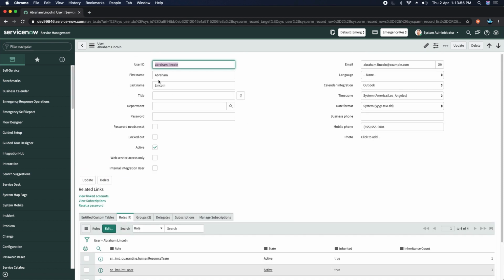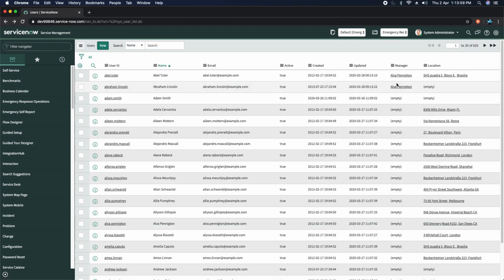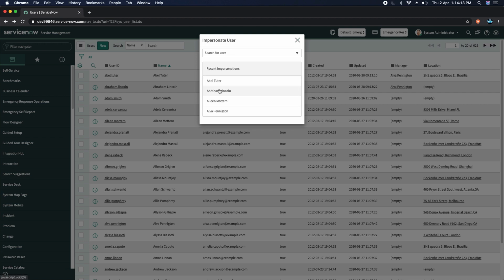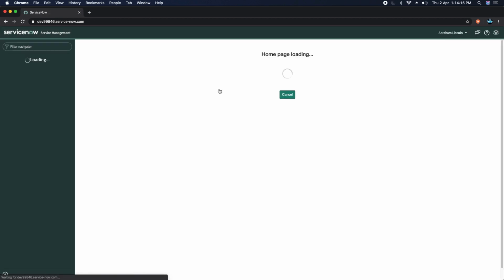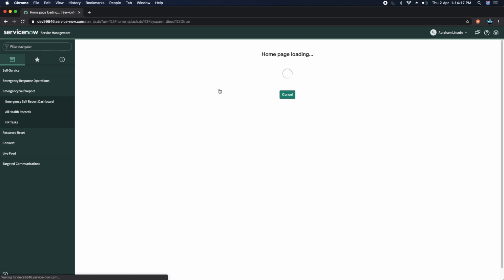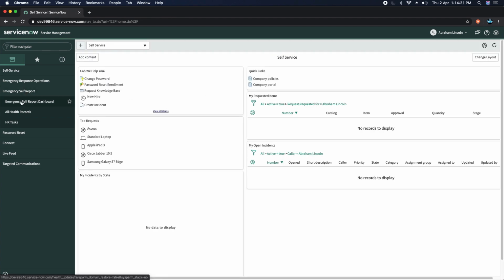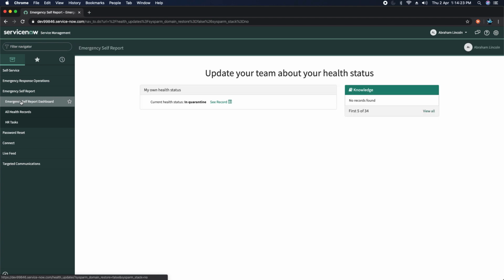So I will use two users right now, Abraham Lincoln, and I will use Elva Pennington as a manager, because that will be like a dashboard for her. In that case, I will first impersonate Abraham Lincoln. I will click on Abraham Lincoln. Now, because you added that role to that user, they'll be able to see this emergency self-report. They have to click on this emergency self-report dashboard.